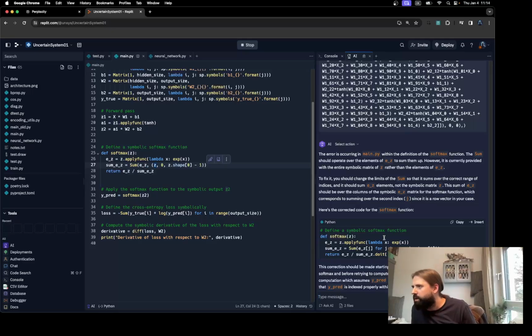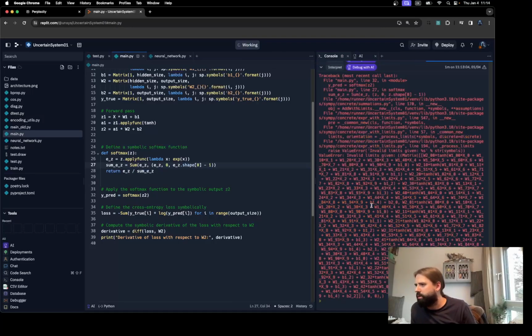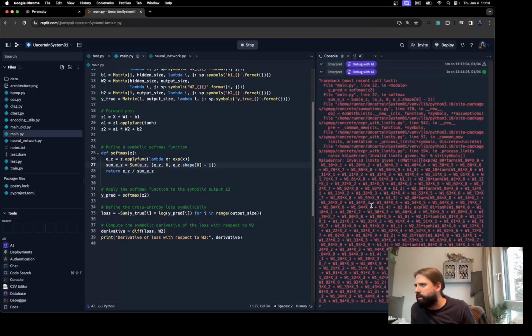Do it. Okay. Sums over the correct range of indices, and it should sum the elements, not the symbolic matrix Z. The sum should be over the columns, which corresponds to summing over the second index since it's a vector in this case. I'm not so sure about copy pasting all of that. What if we just do this? Is this solving the issue? Invalid limits given is still the same.